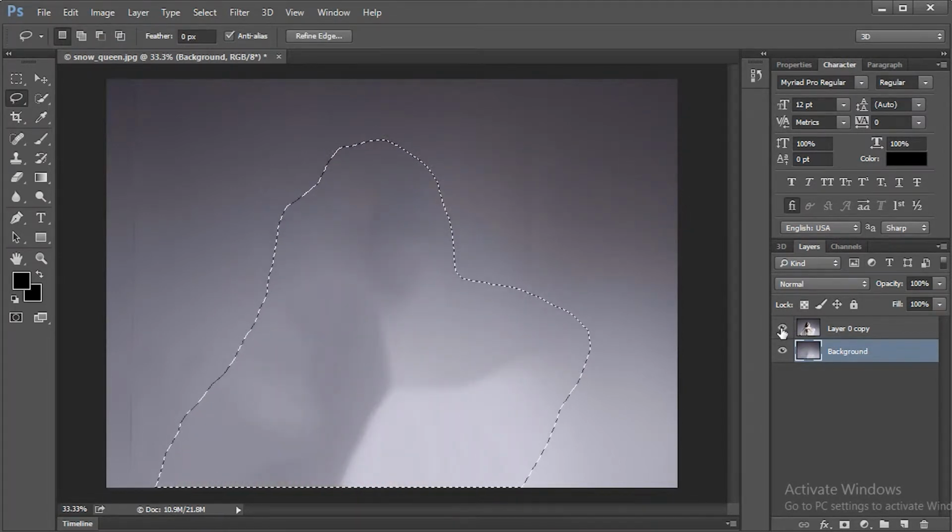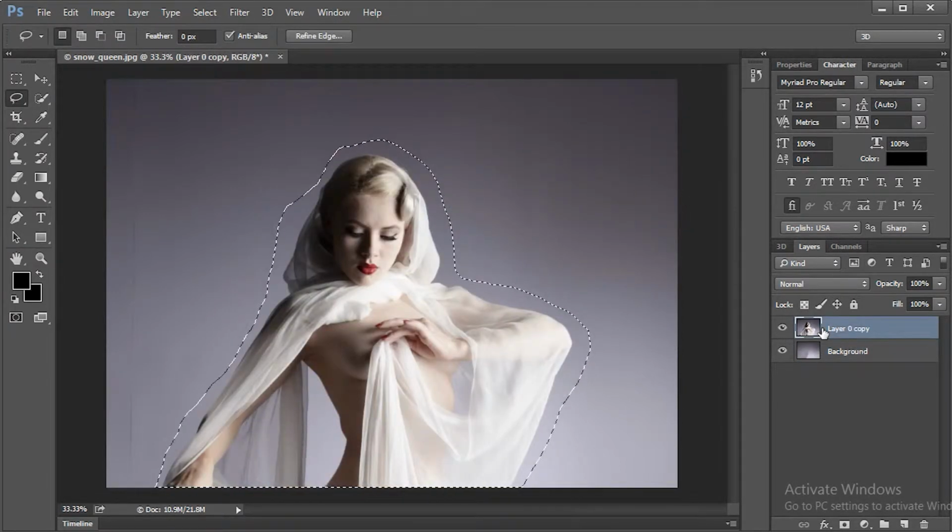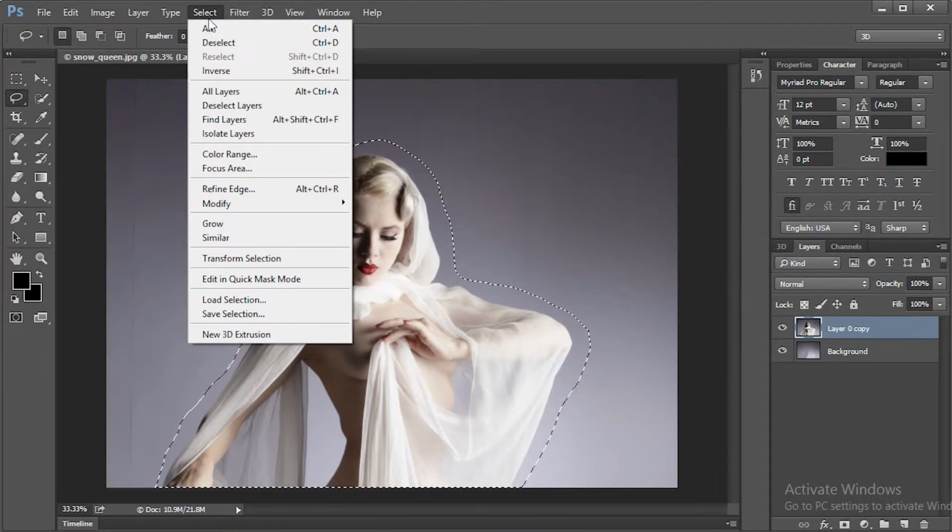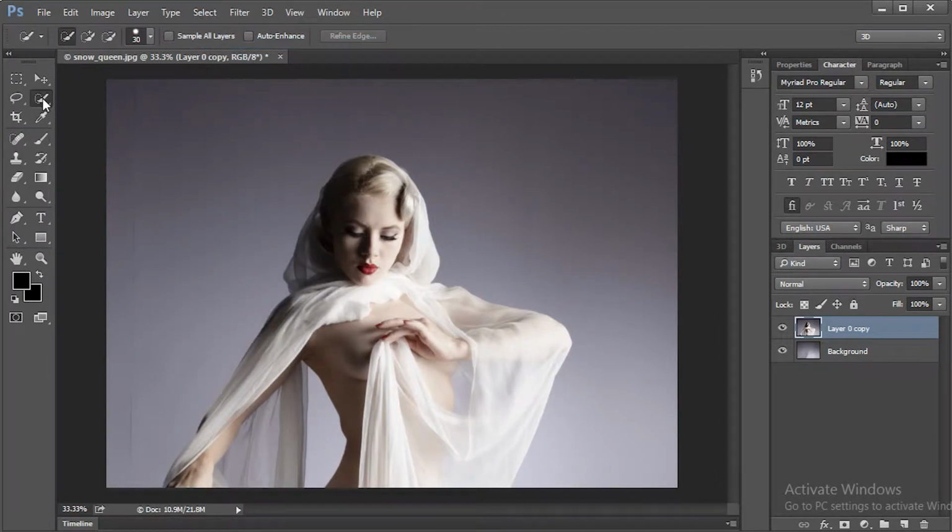Now make the other layer visible, and select that one. We need a selection of this person. For that, I am first selecting the background portions. The Quick Selection tool is being used here.